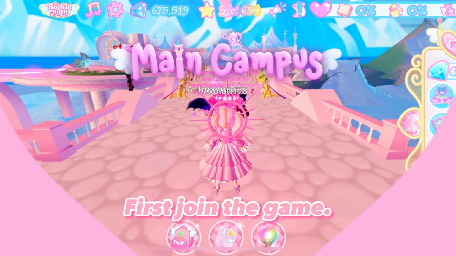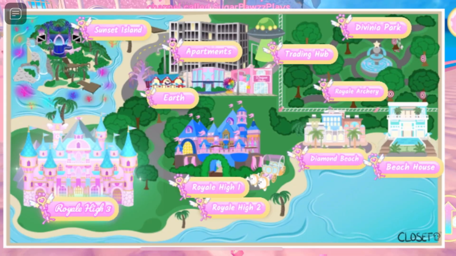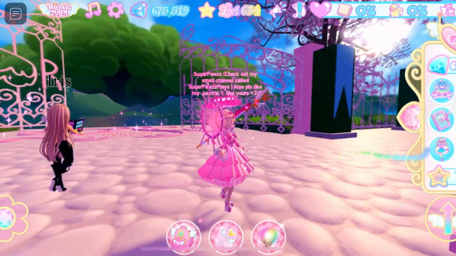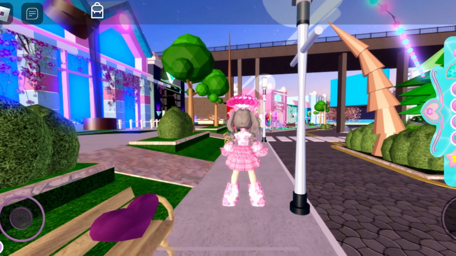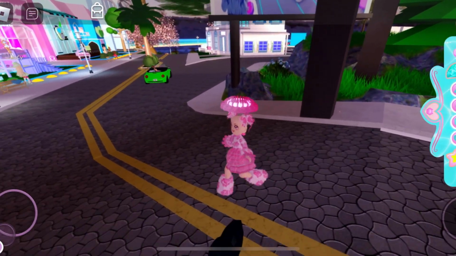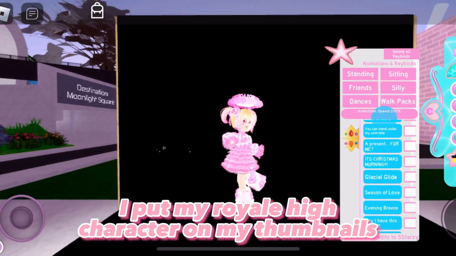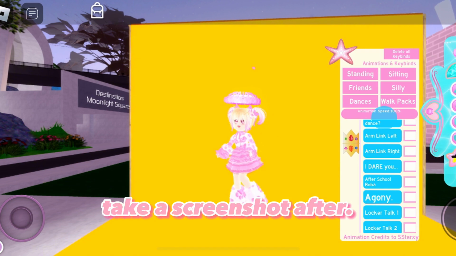Let's get started. First, join the game. Teleport to Earth. To the green screen. I put my Royale High character on my thumbnails. Choose any color and pose. Take a screenshot after.